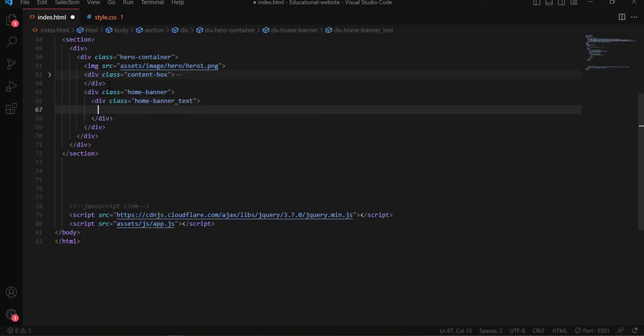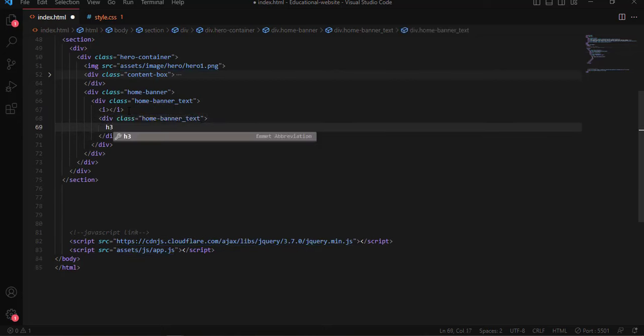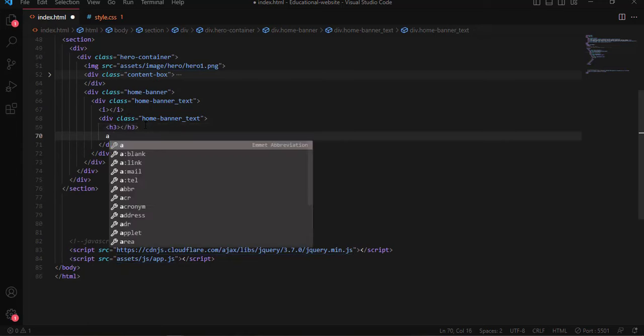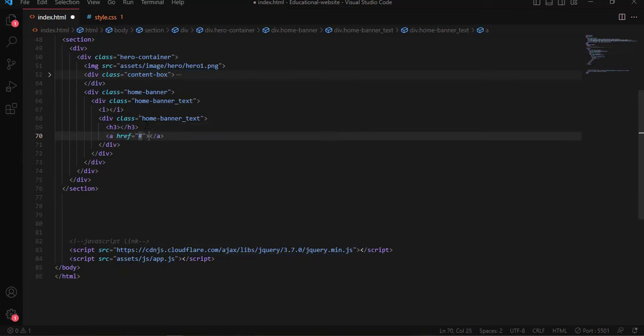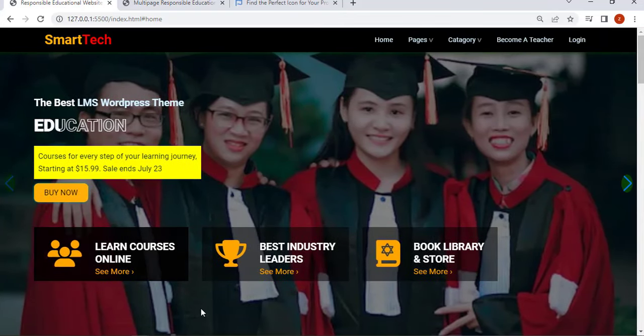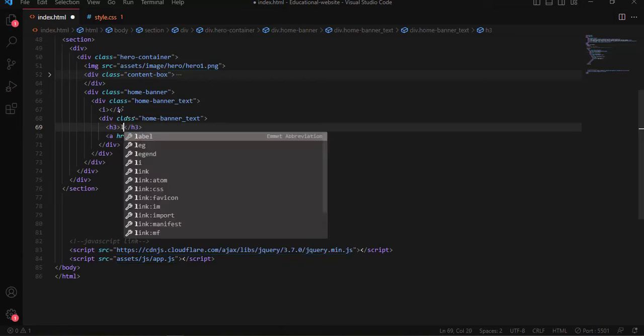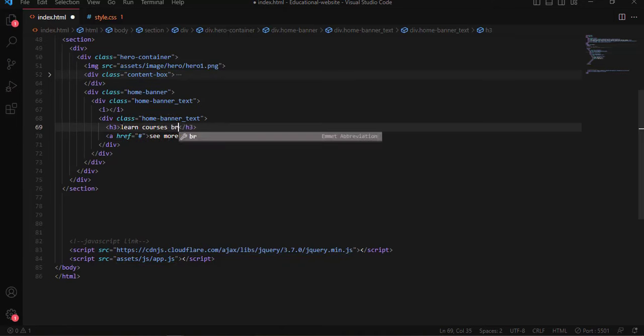So inside this div element, we have just nested a div element having a class name, let me say home banner text. Inside this, we have an icon on the left side, and we have a text on the right side, as well as a call to action button or simple link also on the right side. You see right here, here we have. So over here, let me add a text right here. And then separate this using br tag to start it on new line.